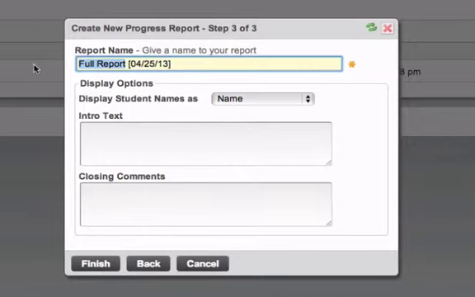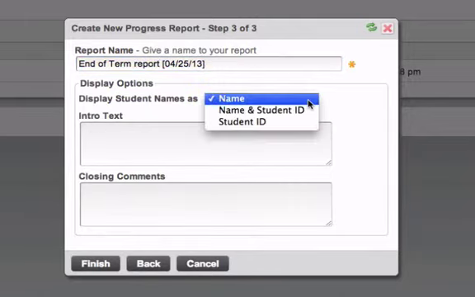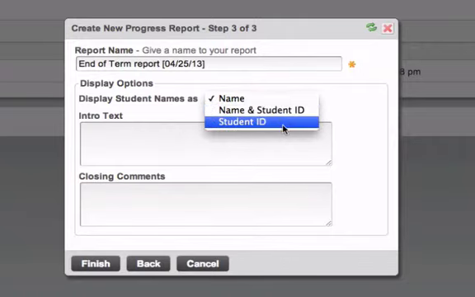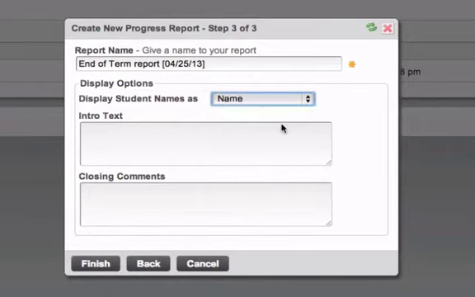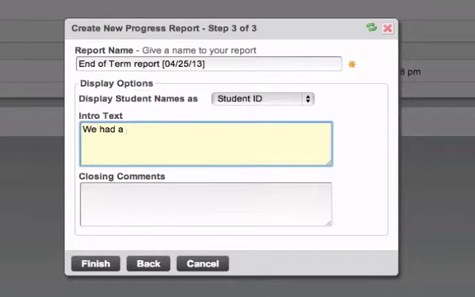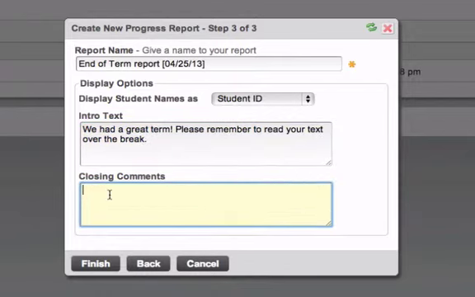Now I need to give my report a name and decide how I would like the students' names to display. Because I think my students are going to print theirs out, I'm actually going to select just Student ID, but I have the choice of name and Student ID, or Student ID alone. I can then add some intro text and some closing comments. And of course, then I click Finish.